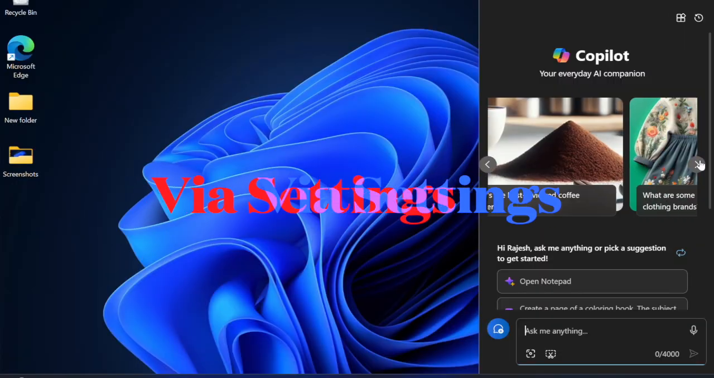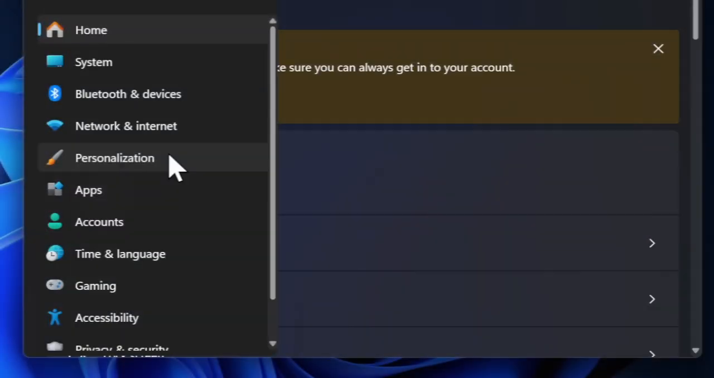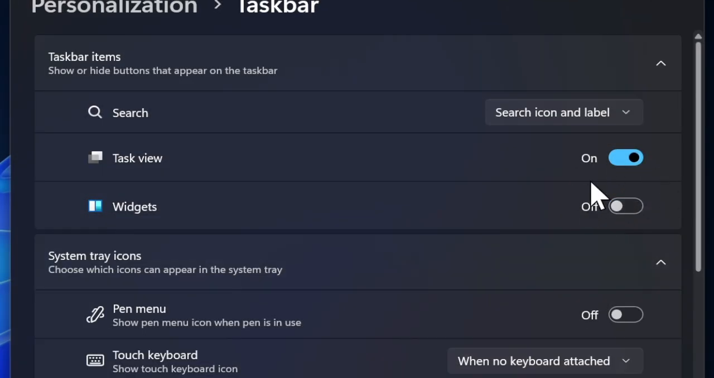Besides, you can also hide widgets on Windows 11 using the Settings app. To do so, you just have to launch the Settings app on your computer. And then you have to select the Personalization option in the left sidebar. And then you have to select the Taskbar option. And finally, you have to disable the toggle right next to widgets.